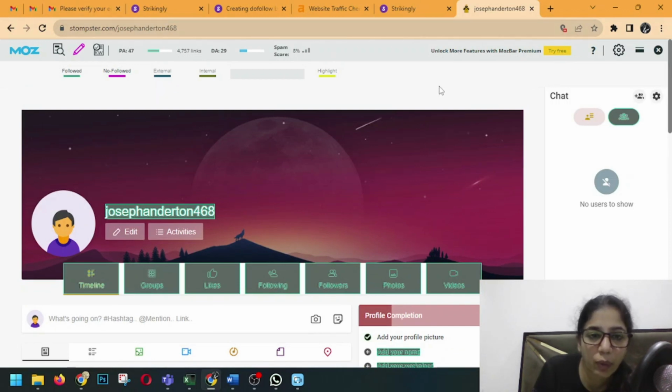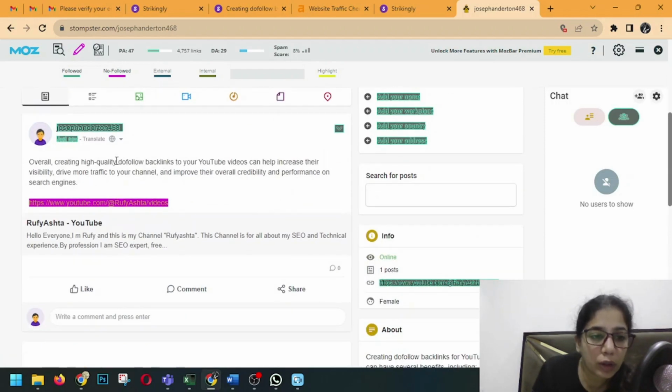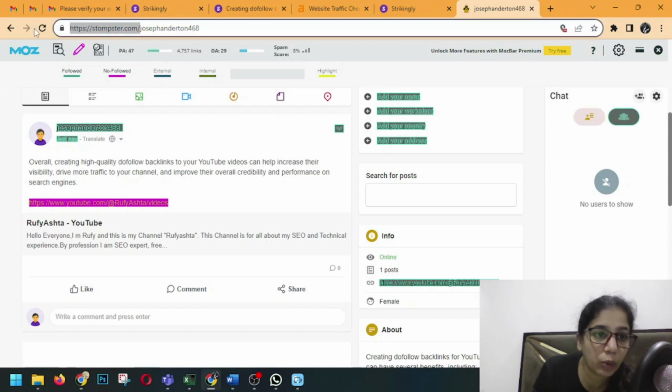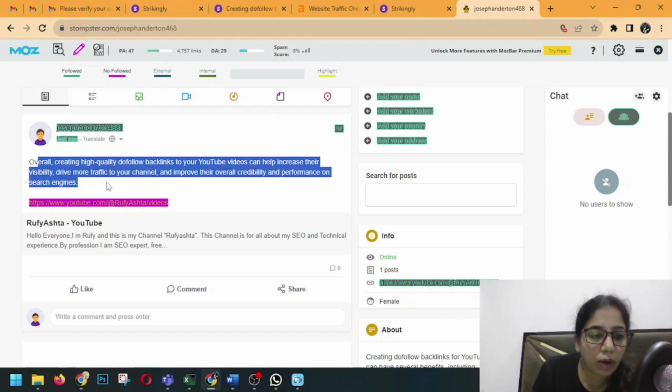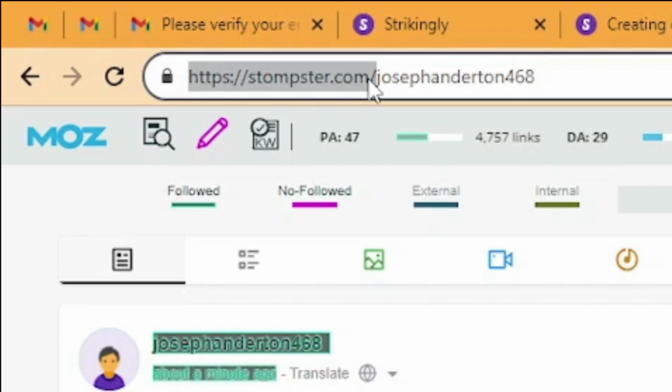You will get one referring domain here and multiple backlinks, and you can also use this website as a tool to index your backlinks. You can post your backlinks here and it will help in indexing them as well. The name of the website is stromster.com. stromster.com is our first do follow and no follow backlink website.